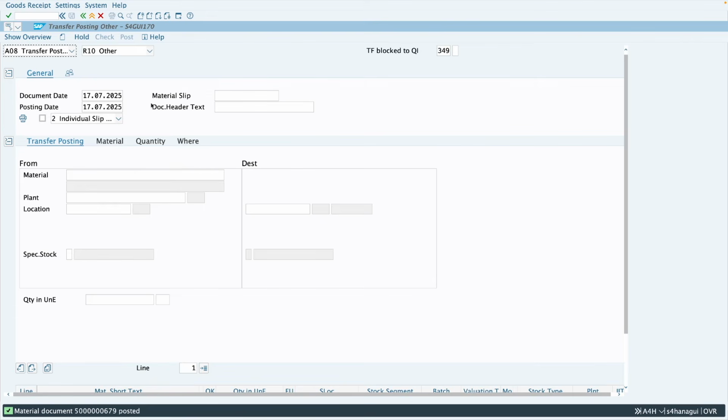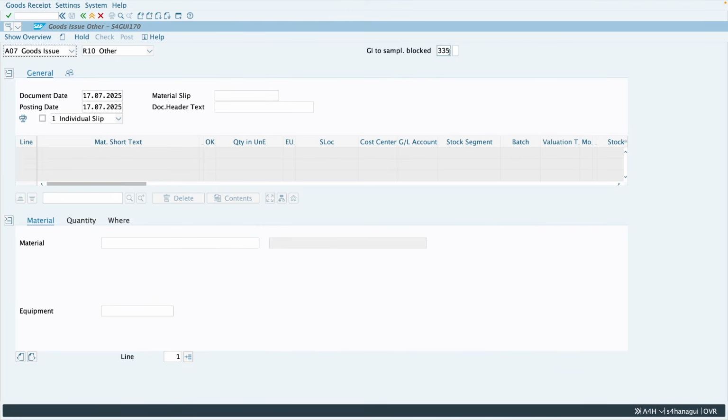Now let's post movement type 331 to draw a sample from this quality inspection stock. So we'll select goods issue. We'll enter movement type as 331. We'll enter our material code. We'll enter the sample quantity here.